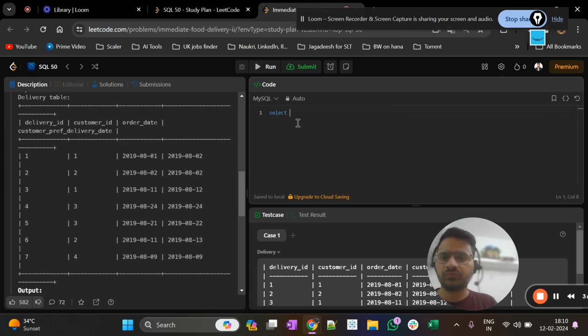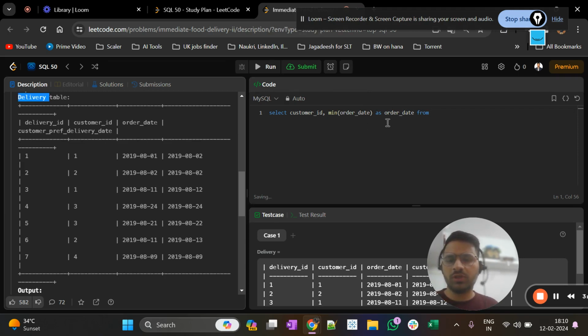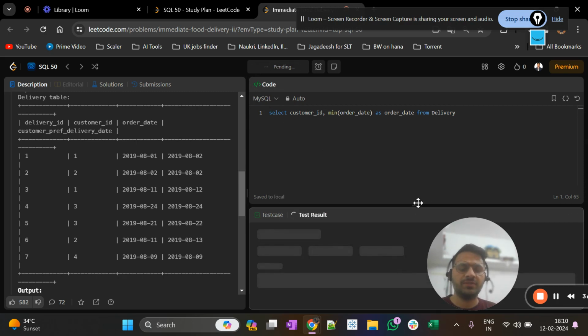Select customer ID, comma, minimum of order date, I can say as order date, from the table called delivery, right? Okay, let's see the output for this code first.